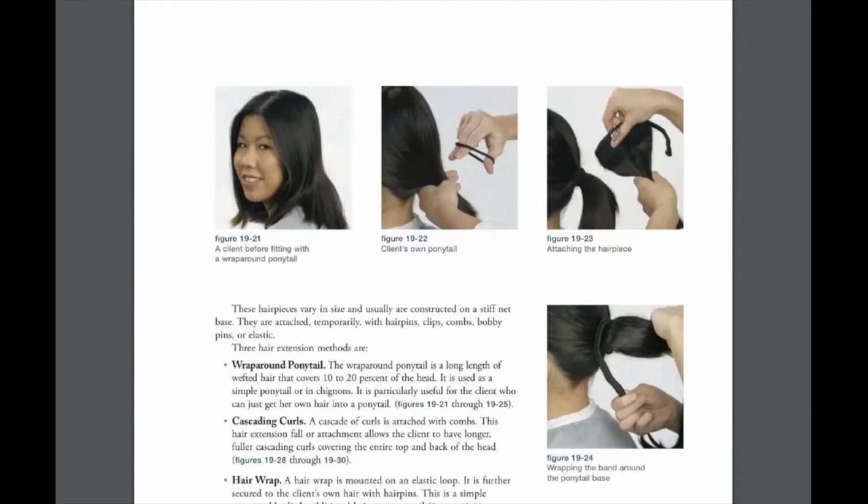You have your hair wrap. Your hair wrap is mounted on the elastic loop and it is further secured to the client's own hair with hairpins. So her hair was shorter, they kind of pinned it up and they put the hair wrap on her hair. It's a simple way to add a little addition to a ponytail.